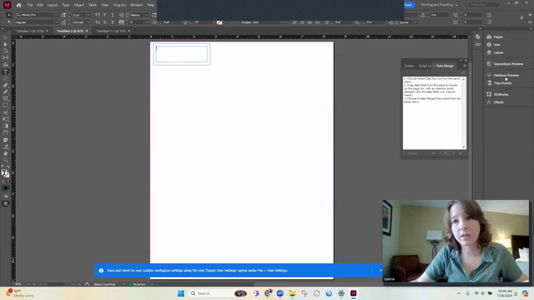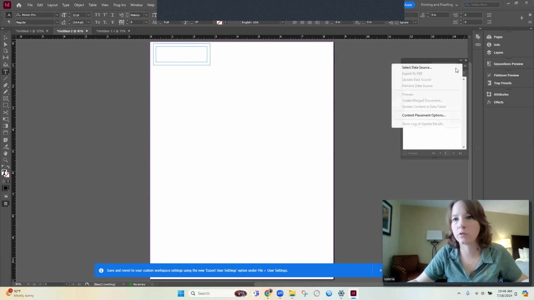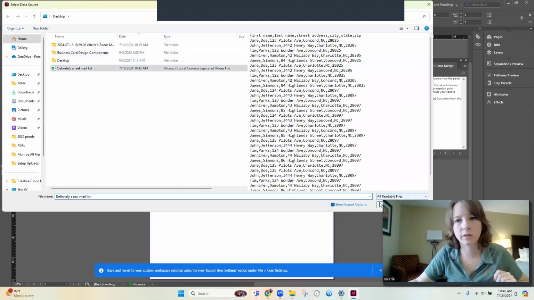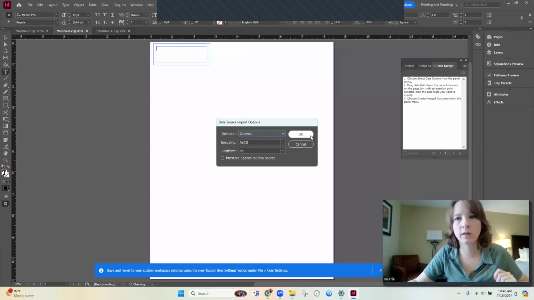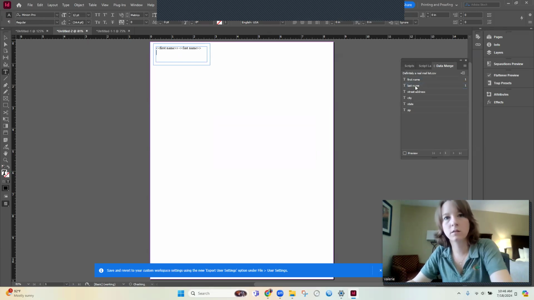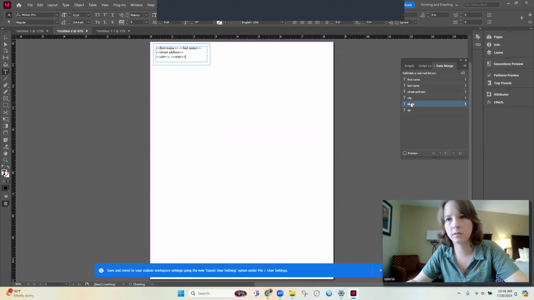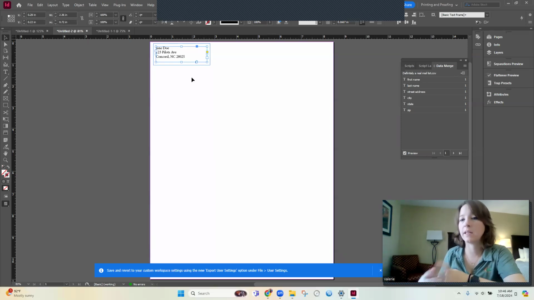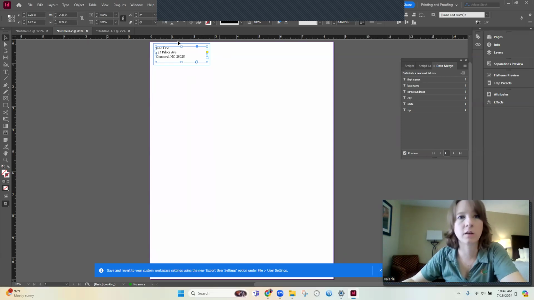So then the process is pretty much the same. I'm going to grab my data source, got my super real list here. We'll hit OK. And then we have first, last, street, city, space, state, space, zip. And again, you can hit your preview just to make sure that that fits comfortably. This is a smaller label, so it may need a little bit of shrinking. We could also center this if we wanted to.